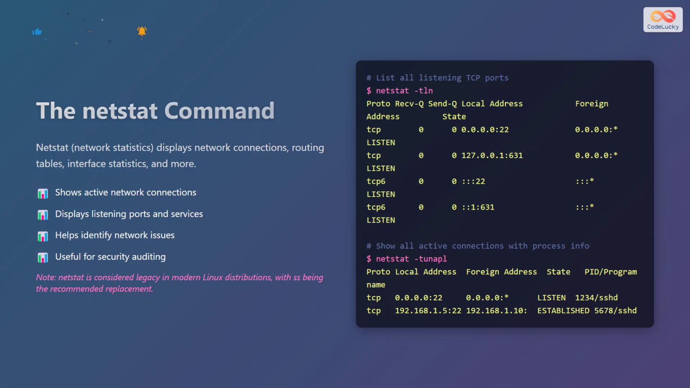The Netstat command is considered legacy in modern Linux distributions, with SS being the recommended replacement. Here are a couple of examples. To list all listening Transmission Control Protocol ports, use the command $netstat -tln. This will show all Transmission Control Protocol ports that are in a listening state.